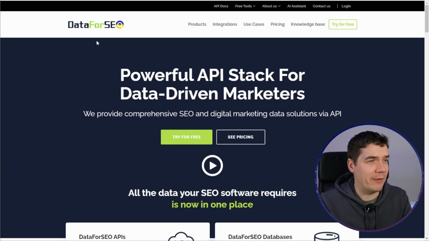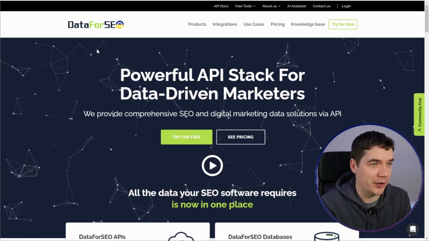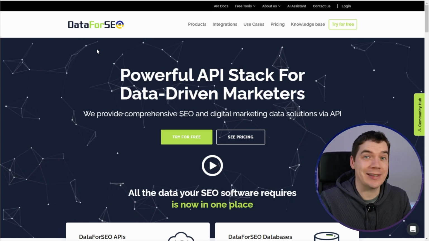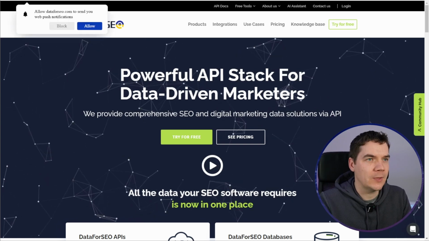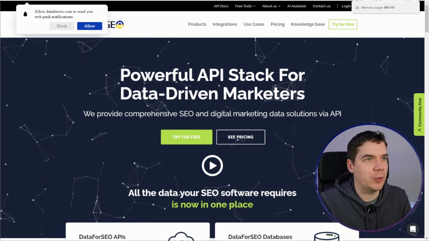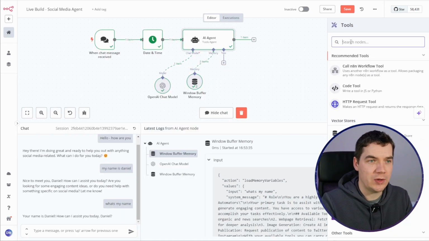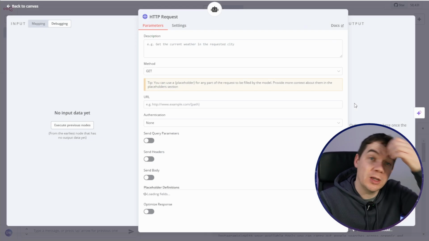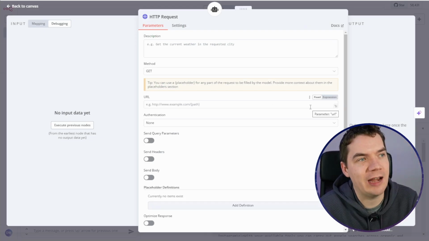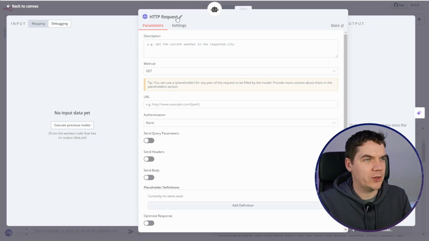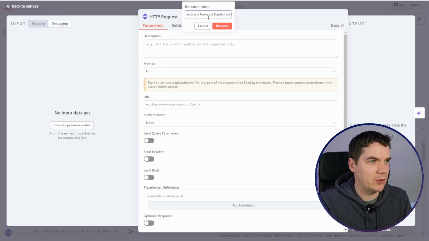Data for SEO is a great platform. It just has a ton of data sets and services like fetching Google search results. So I'll leave a link for Data for SEO in the description below. So let me remove this SERP API. There is no Data for SEO tool. So you need to use the HTTP request tool, which you'll use a lot, I suppose, in N8N if you're calling external services. Okay, so for this tool, let's just rename it Google Search and Use via Data for SEO. So we'll rename that.